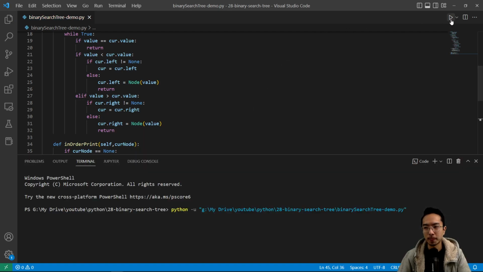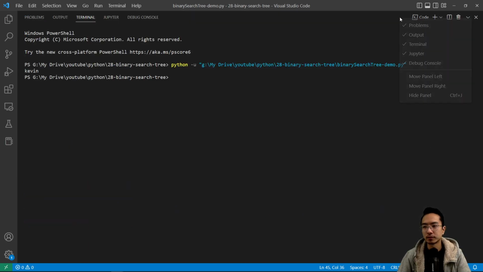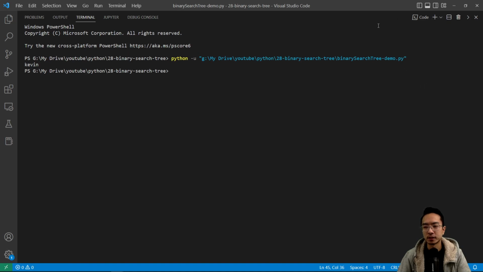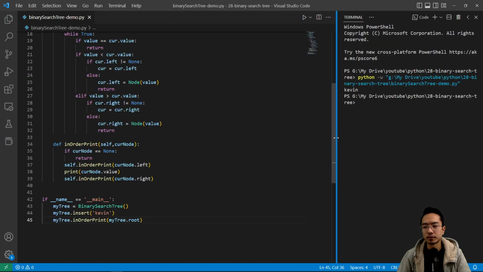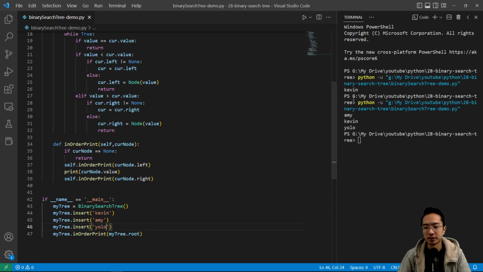And if I run this, let me move this to the right. Okay, so if I run this, you can see it prints out Kevin, right? Now let's say we added some more items. Let's say this is Amy, for example, and then maybe this is some guy called Yellow. And if I run this, you can see Amy, Kevin, Yellow. So it's printing out in order as we expect.